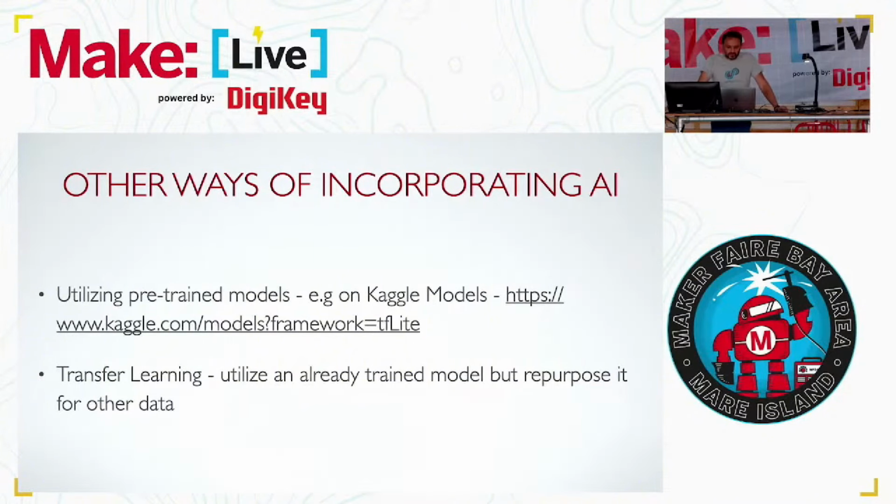There are other ways in which you can incorporate AI into your project. You can use already pre-trained models. There are sites like Kaggle that have models in the TF Lite format that you can use, and then compile it into the library that you're going to deploy on your hardware. Or you can use things like transfer learning, wherein you take an already existing trained model and repurpose it for other data. This kind of technique allows you to save a lot of time on training and get to your result faster.